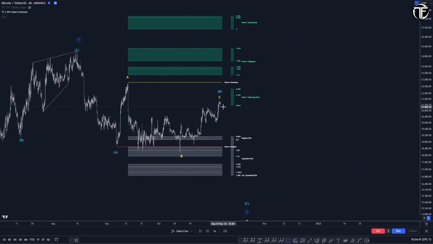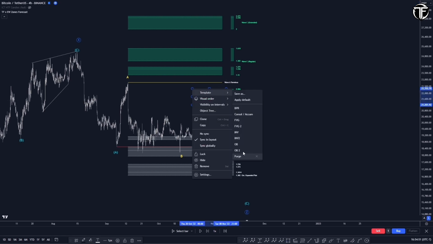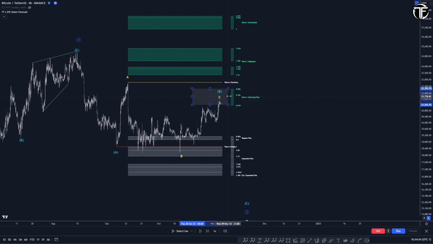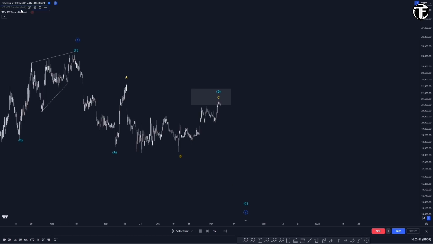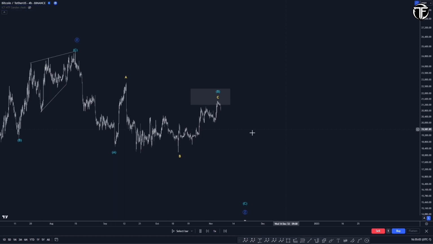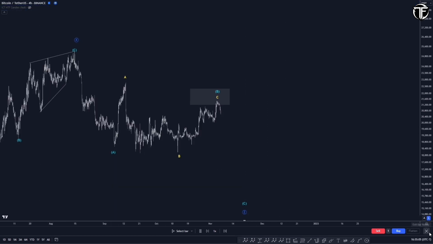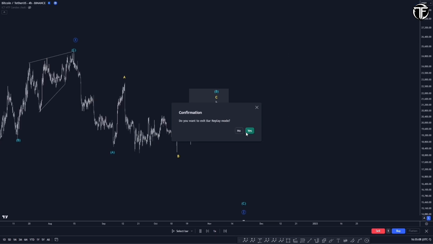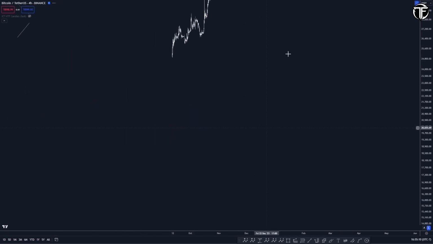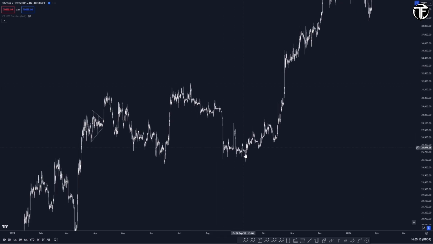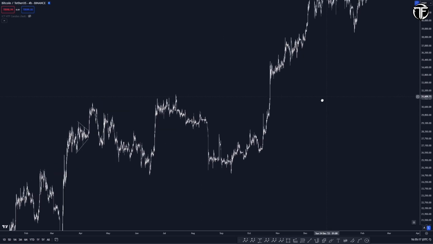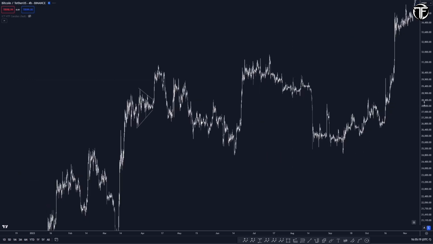As you can see right here, we did a perfect running flat essentially. We came right into this zone, and then right after that, we headed right back down to take the lows. That was a pretty perfect running flat. Let me see if I can find an expanded flat here. I guess we could use, well, this one's more of a running structure right here. We could actually use this one.